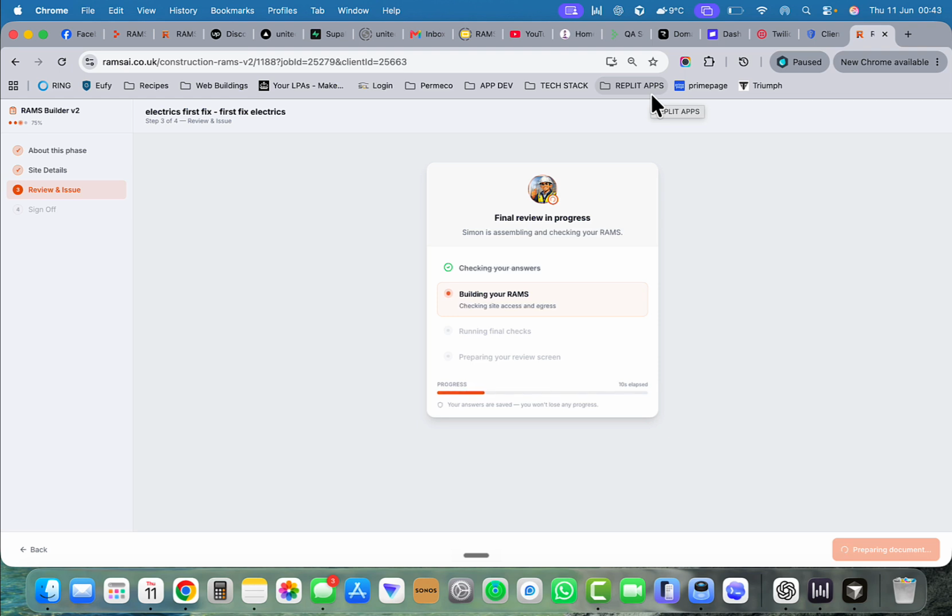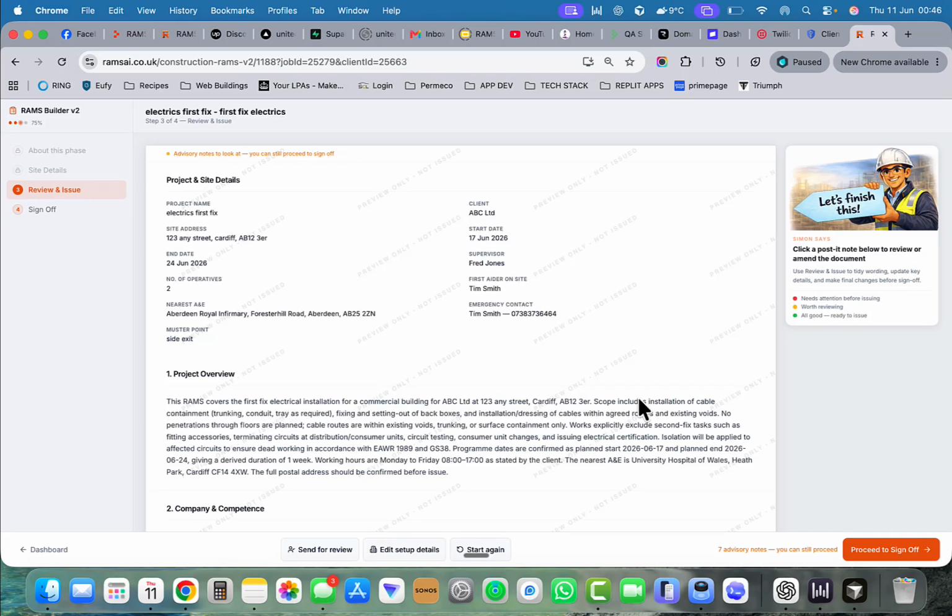This will take approximately 2 to 3 minutes while RAMS AI compiles the entire document, checks everything that you've written, ensures that everything is compliant, and then we'll move on to the preview screen. I'll come back in a minute when this is completed. You can see we've got a timer here, so you'll see how long this will take when the job has been done. Okay, so you saw that the AI took around about 2.5 minutes to complete the document and then dropped us on this screen.